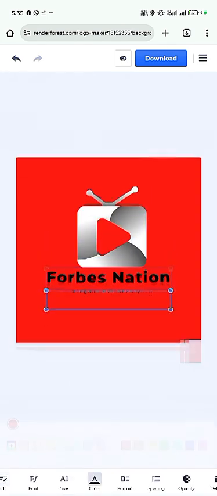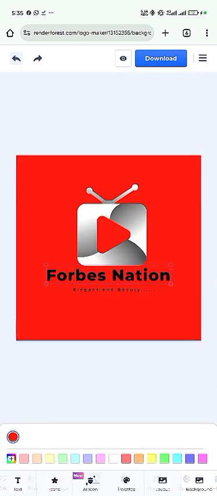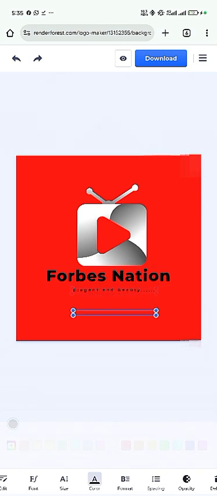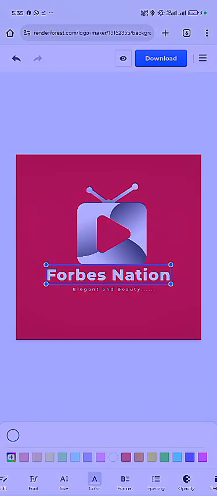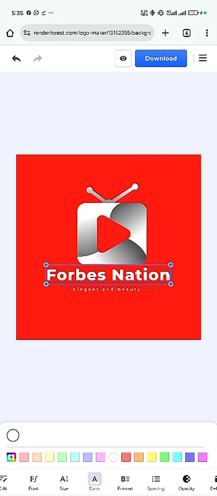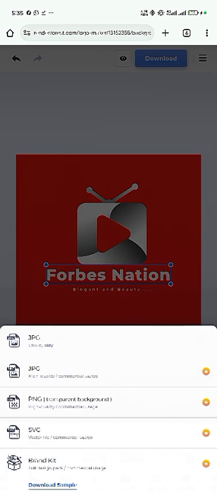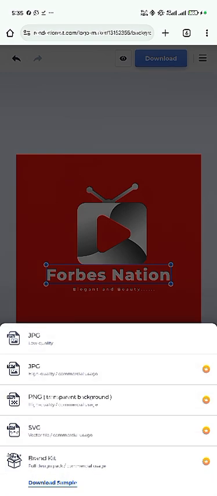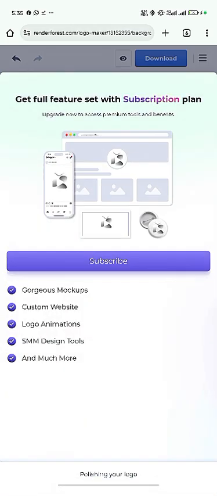You can change the color of the write-up. Can see now. This is nice. Yeah, this is nice. Then if you are done, you come to download. You enter this one. You see there is no crown because it's free. Then you click download. Then you wait here, it's loading, polishing your logo.